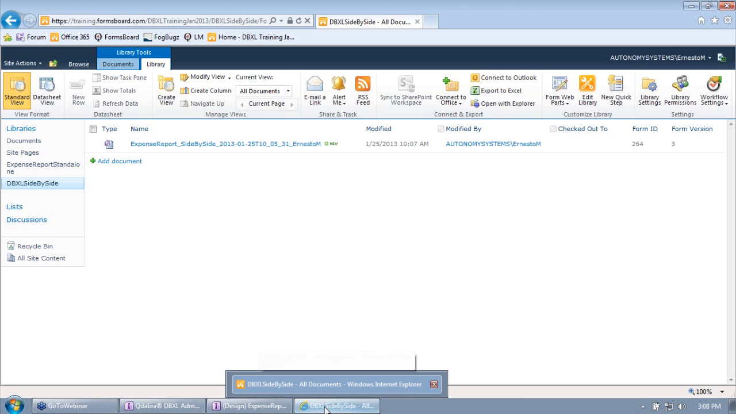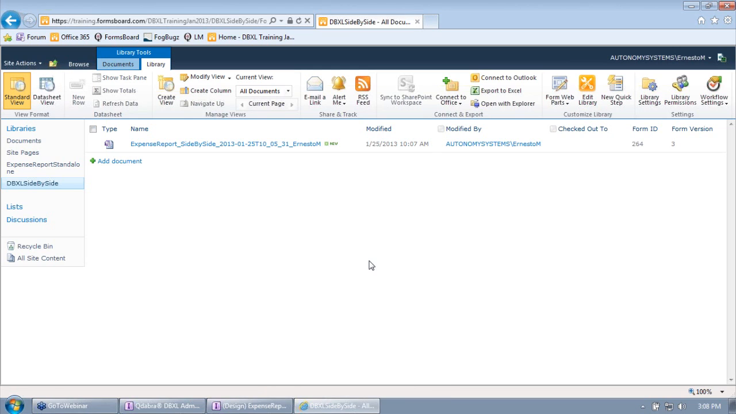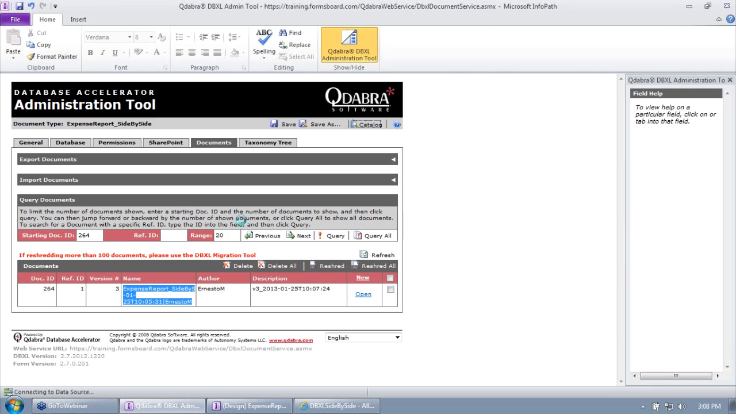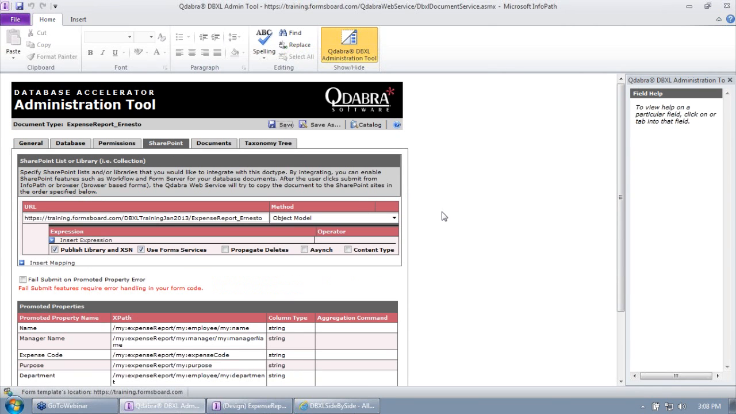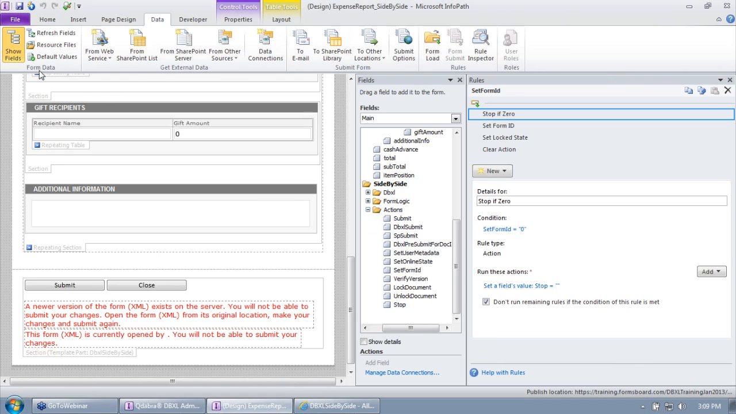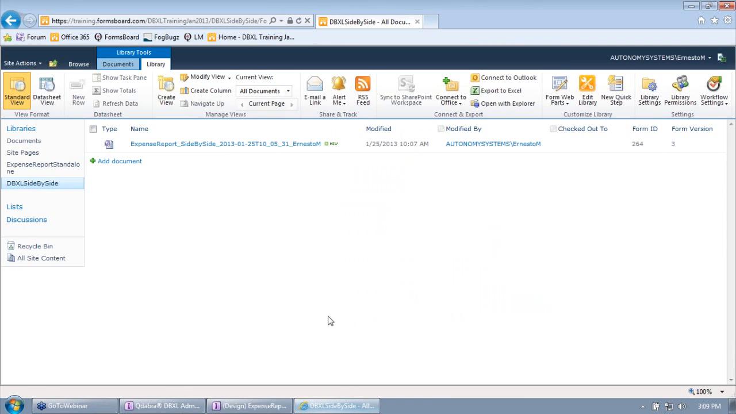So if you wanted to compare the integrated scenario, which we discussed earlier, which is this other doc type that we were working with, this original expense report, right here, DBXL is doing the work, right? It's the web service that's handling this mapping. It's the web service that is publishing the form. Whereas in the side-by-side scenario, you are publishing the form to the SharePoint form library, and the form is performing the 2 submits.